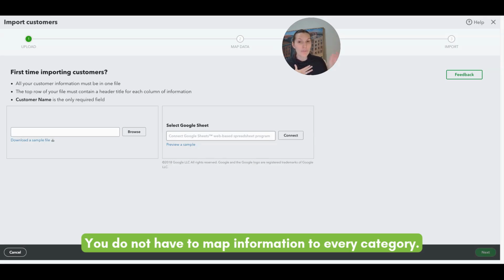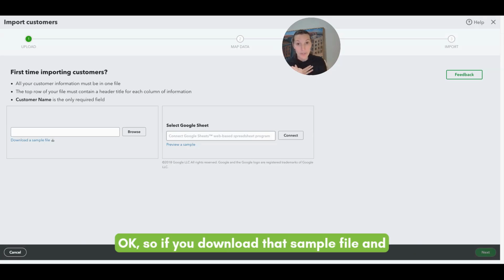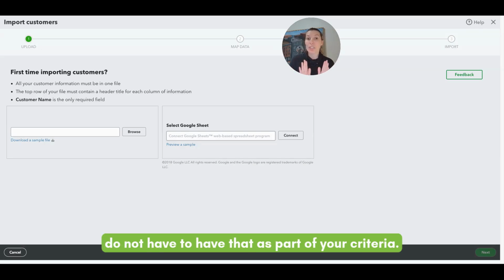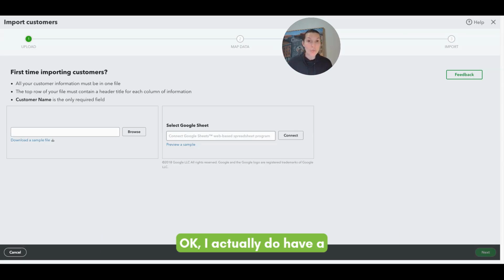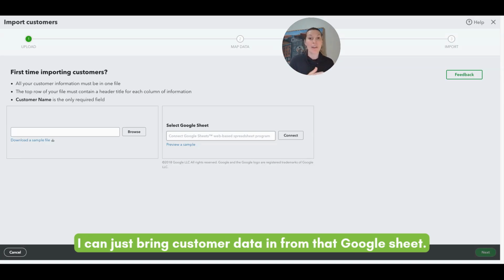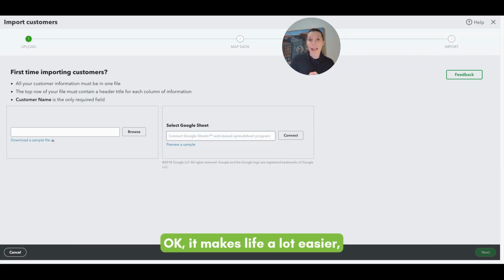You do not have to map information to every category. Okay, so if you download that sample file and see something in there that you will never use, you certainly do not have to have that as part of your criteria. Okay, I actually do have a Google form that I use as a client intake, right? And that allows me to have an Excel sheet in Google Sheets with all of this information. So every so often I can just bring customer data in from that Google Sheet. Okay. It makes life a lot easier.